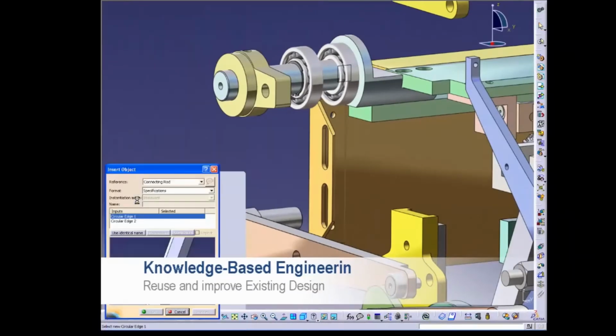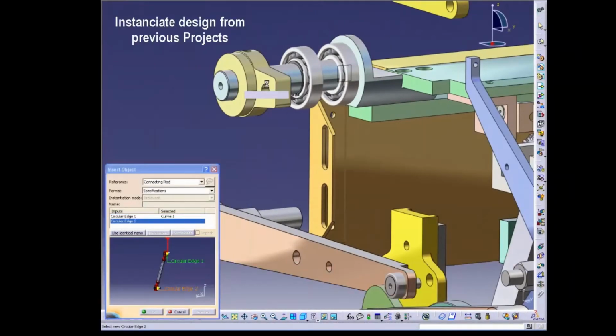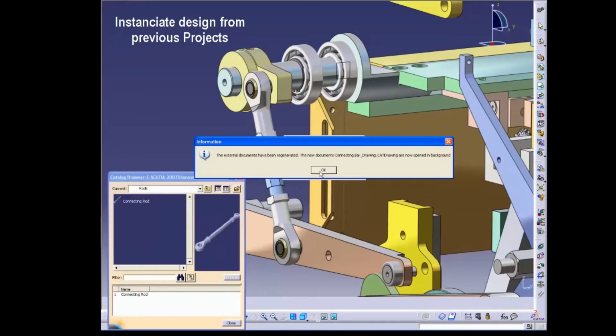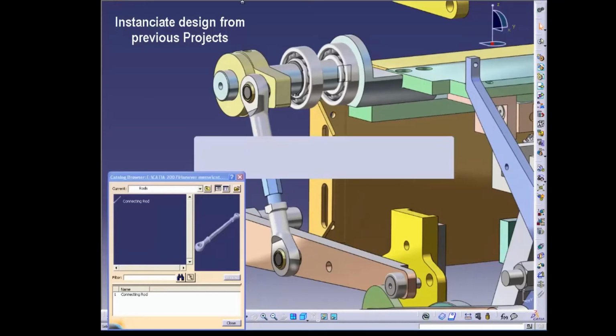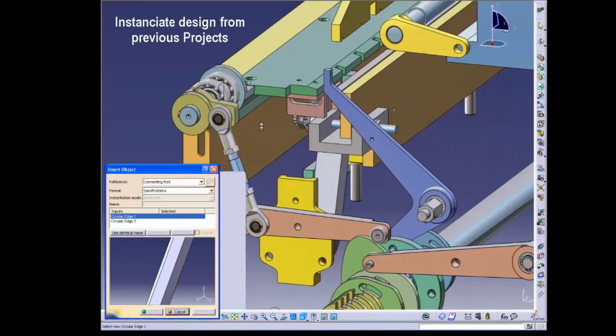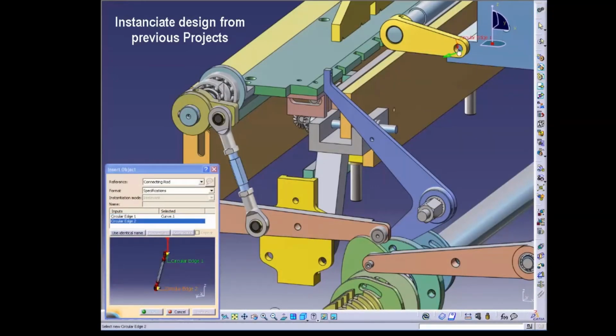Using knowledge-based templates' reuse capabilities, designers boost their productivity, reusing existing functions or components that include companies' best practices. For example, here we generate a connecting rod reusing a smart template stored in a catalog. An embedded design rule automatically chooses the right rod profile depending on the rod length.